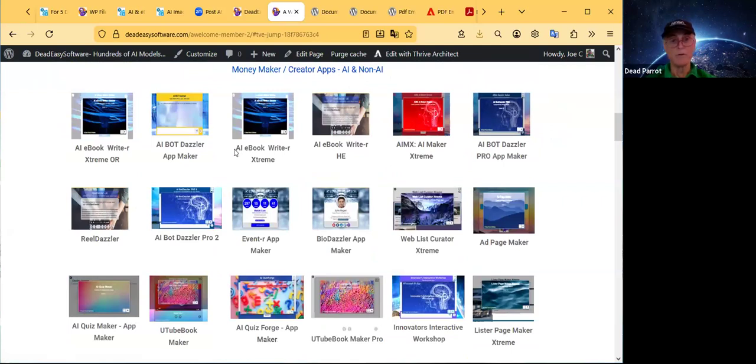You click there, and it'll take you down to these money maker apps that are specifically designed to help you make money, like the AI ebook writer. We have 3 different ebook writers. We have AMX, which makes AI apps for you without having to do any coding. It's just a form you fill out: you click on a few things, answer a few questions, boom, and it'll create an AI app.